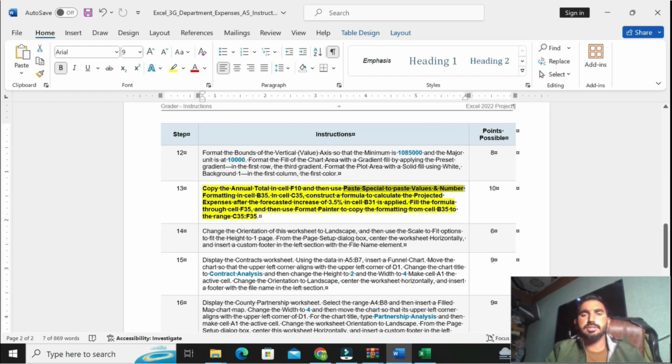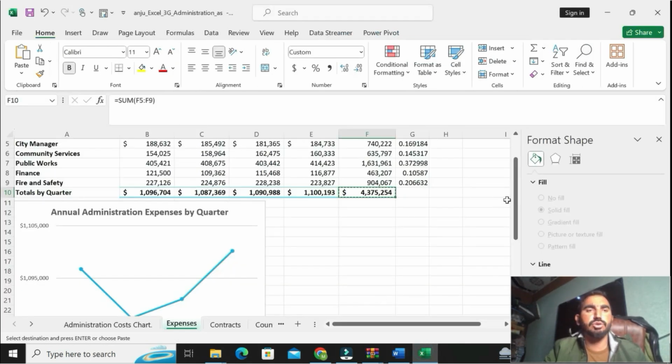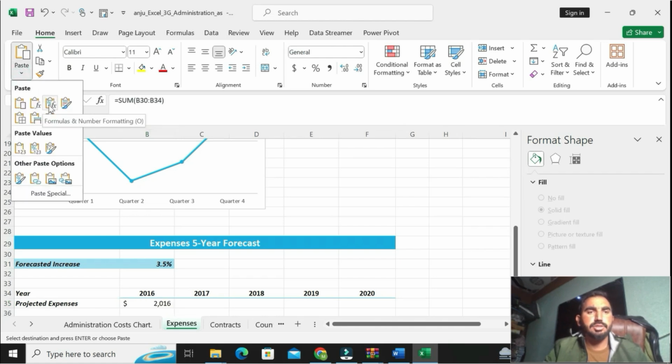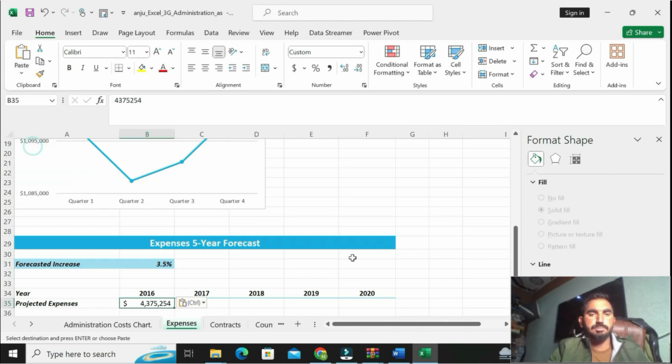Paste special, paste value and number formatting. Now I am going to paste it. It's not a simple paste, it's paste special. Now I am going to the home tab. Here is the option for the paste. You can see the paste options, formulas and number formatting. I paste by value and number formatting. You can see the value here. Here are the different paste options: paste value, other paste options.